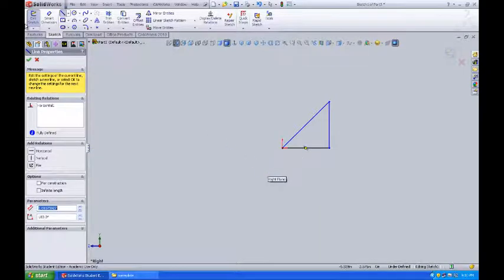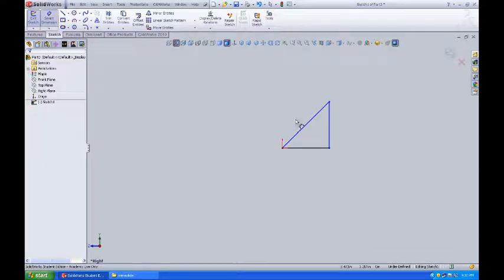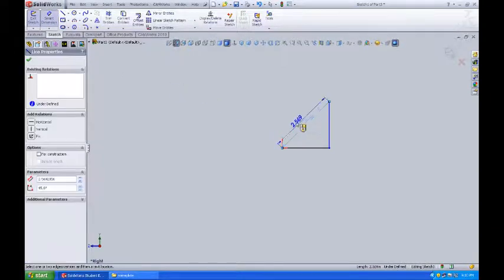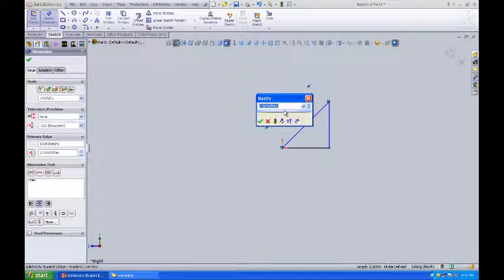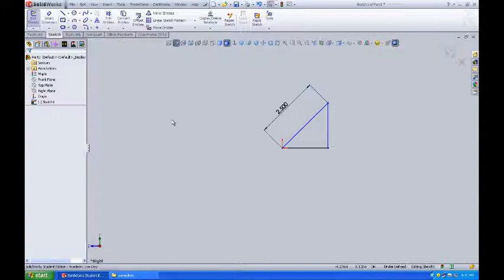Now, with that done, I'll go ahead and check my line properties and go to Smart Dimension, and I'll click on this diagonal line, come off here, and then I'll key in 2.5 inches, and I'll check that off. And now it's set at 2.5 inches. Okay, we'll go ahead and accept that, and we'll come back to this in a moment.